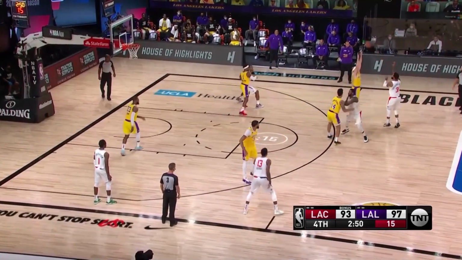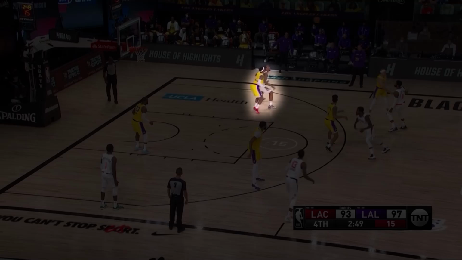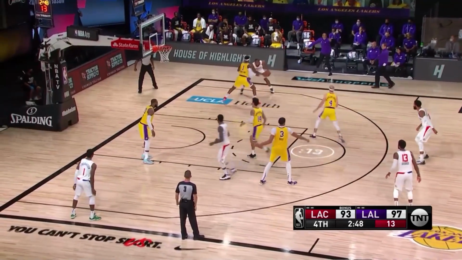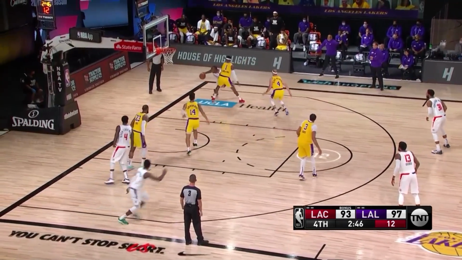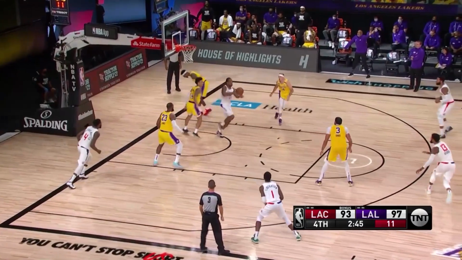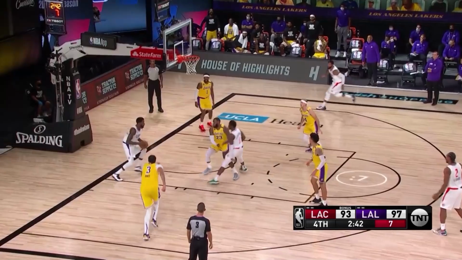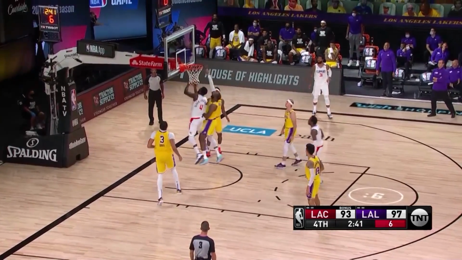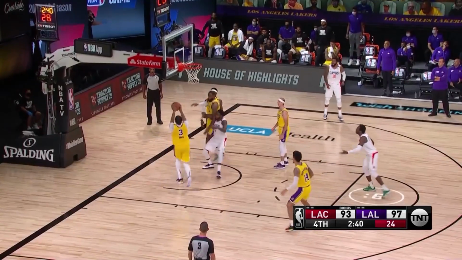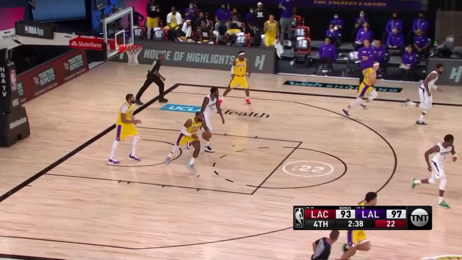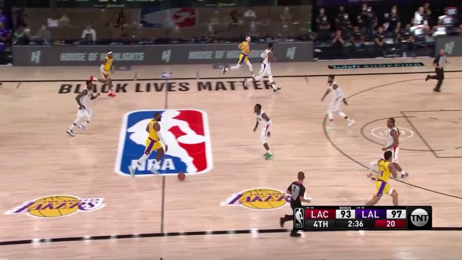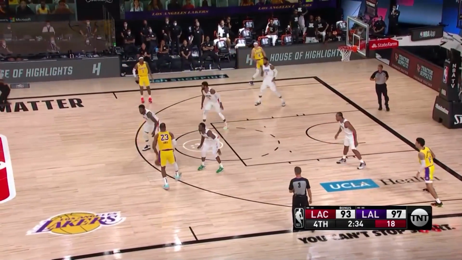We can see Kawhi posting up here on KCP. Little cross-match action. Kawhi attacks baseline here. Does a good job reading where the help's coming from. Kicks to Reggie Jackson. Jackson pump fakes, attacks, does a good job drawing LeBron. And LeBron makes actually a pretty good play here. A little bit of the body, but still gets the block on JaMychal Green for the reverse layup. Lakers still up 4, 2 minutes and 30 seconds left.